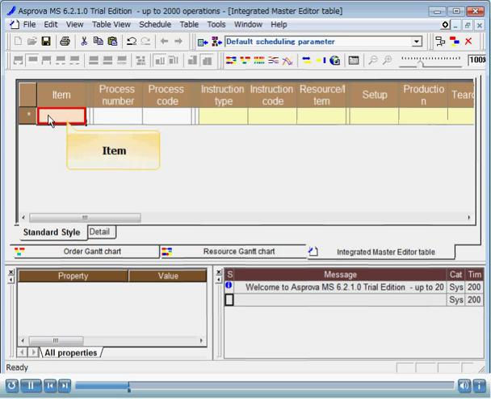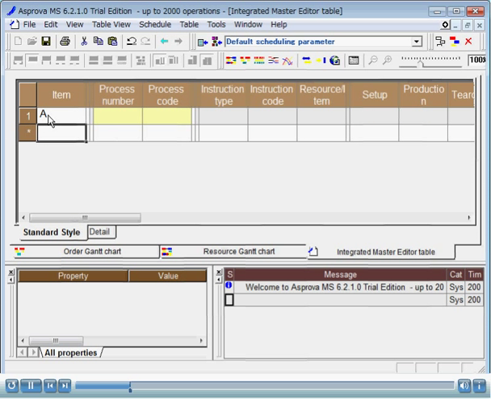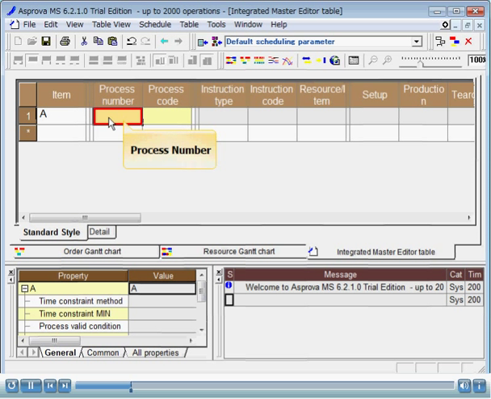In the Item field, we enter the name of the item, A. Enter the process number 10. Enter the process number in ascending order according to the order of the processes. Enter the smallest value in the first process and the biggest value in the last process.